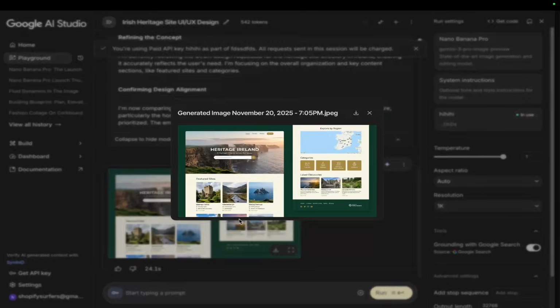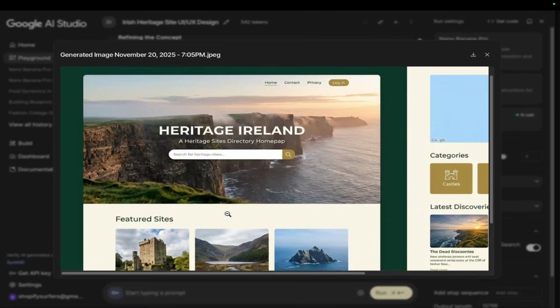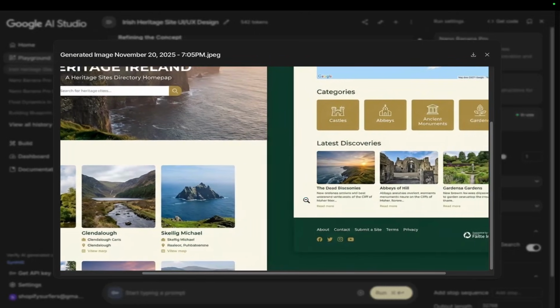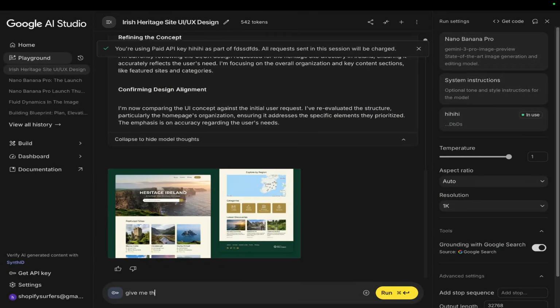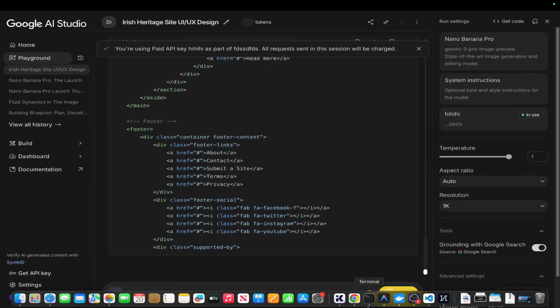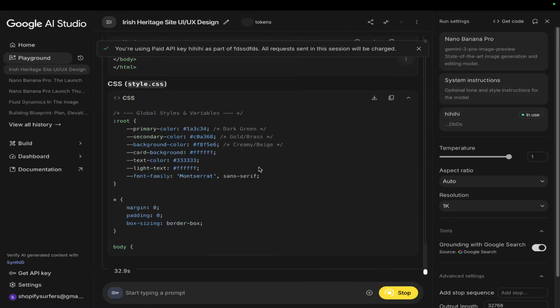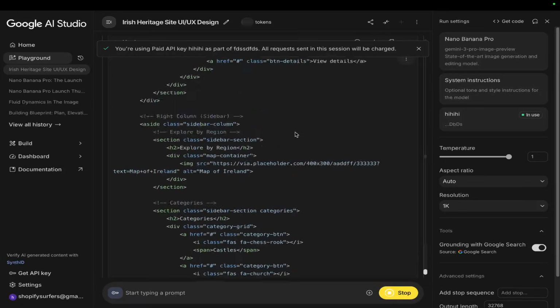Okay. Guys, I think I might have just discovered something. Wow. Okay, so imagine now you could say, give me the CSS for this, right? Wait, give me the HTML and CSS for this. I wonder if it can do that. And if it can, holy, that's crazy. Yep. Okay. Wait, can you give me it in one file? That's crazy.